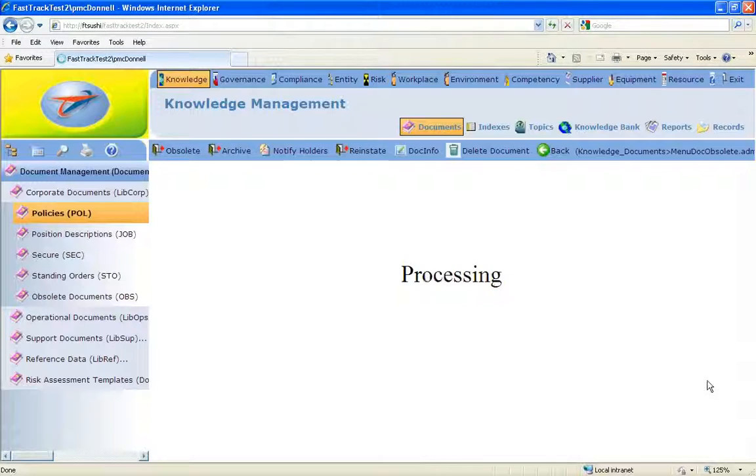Now this can take a little bit of time because what it's doing is searching all of FastTrack, checking what topics that it might be under, checking what indexes it might be under, and taking it out of all those particular parts of FastTrack and putting it away into the obsolete documents folder. So don't be too concerned if it does take a little bit of time, this one.